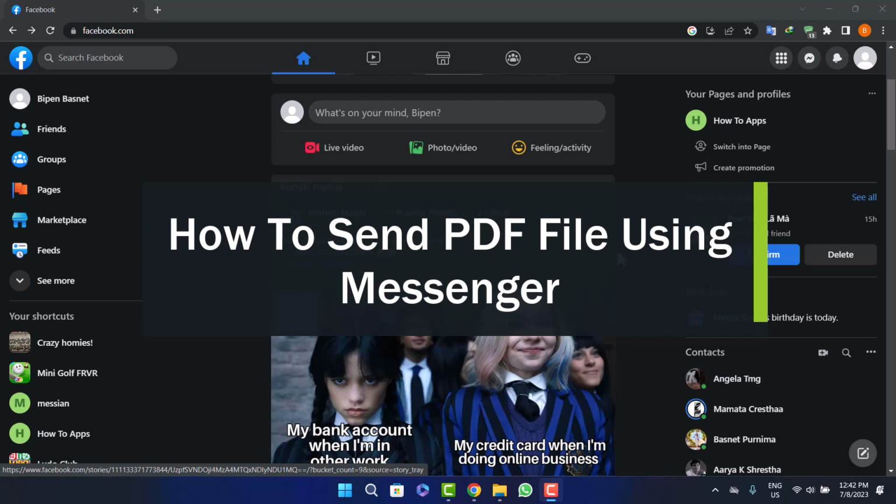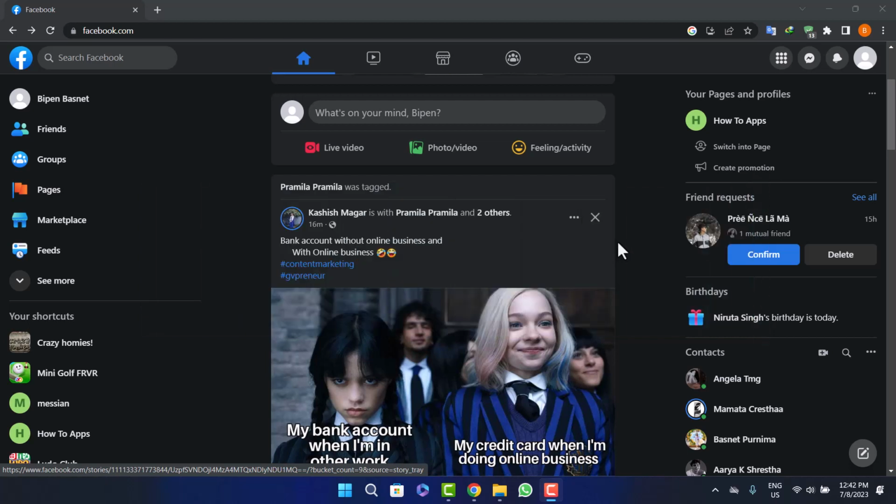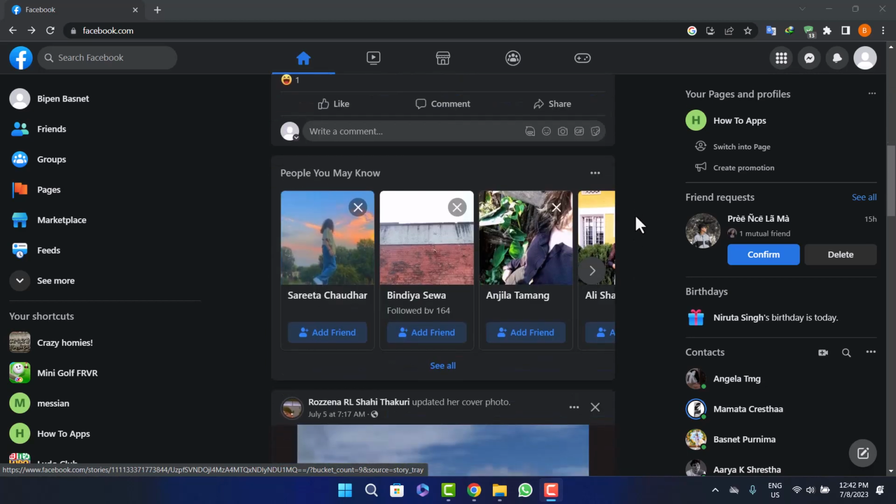Today I'll guide you on how you can send PDF file using Messenger. Now to do so, you'll have to log into Facebook on facebook.com on your browser. Now simply open up your laptop. Here you can see I'm on my laptop, and you wanna head into your PC browser and then search for facebook.com and log into your account.